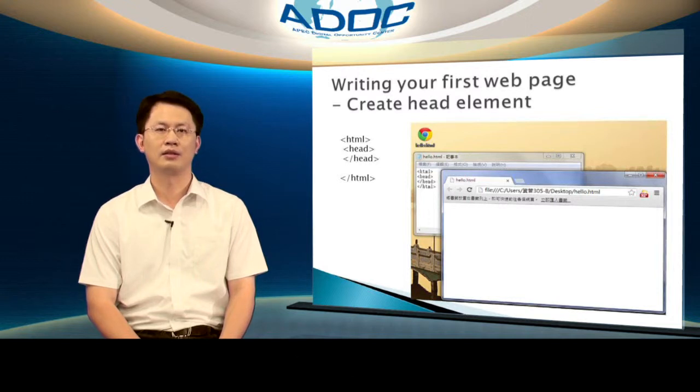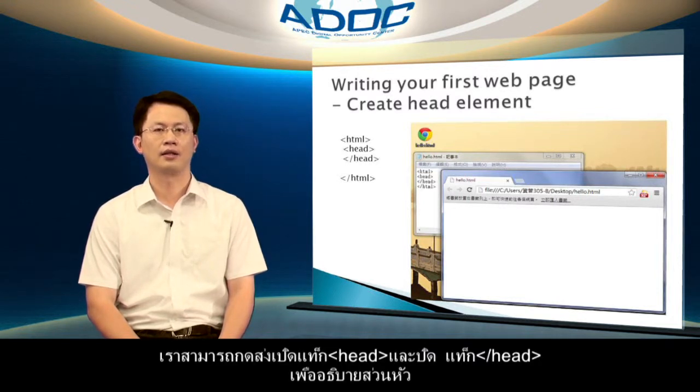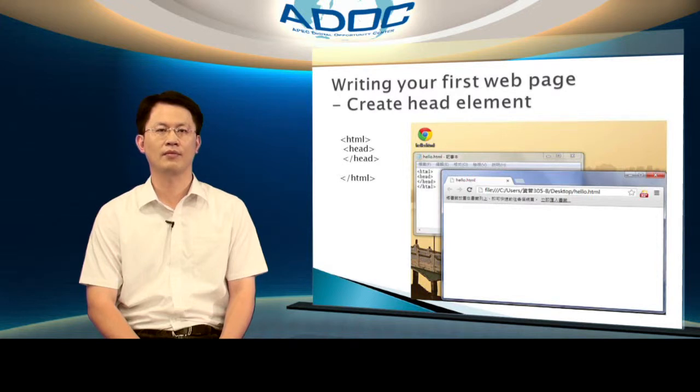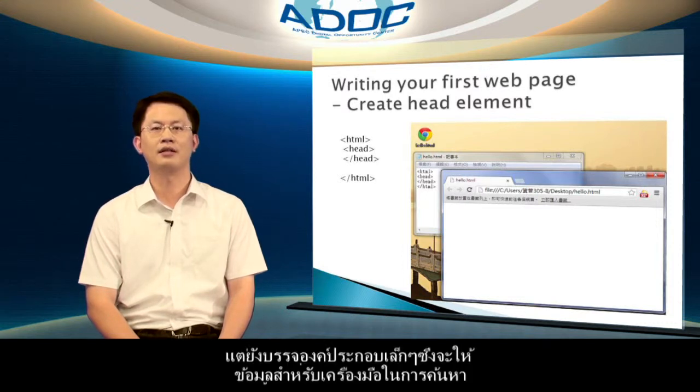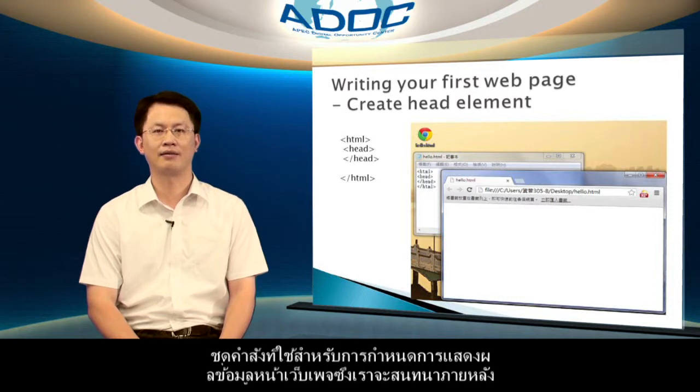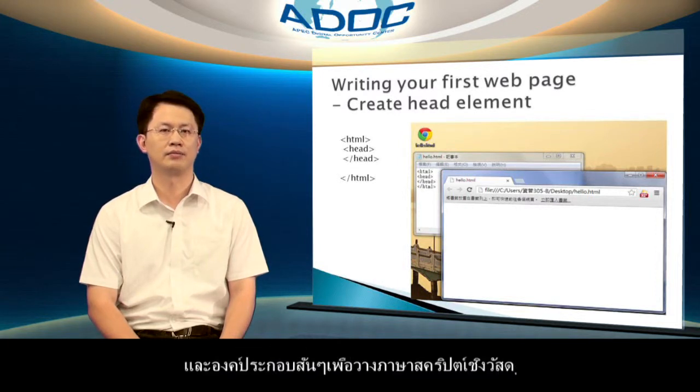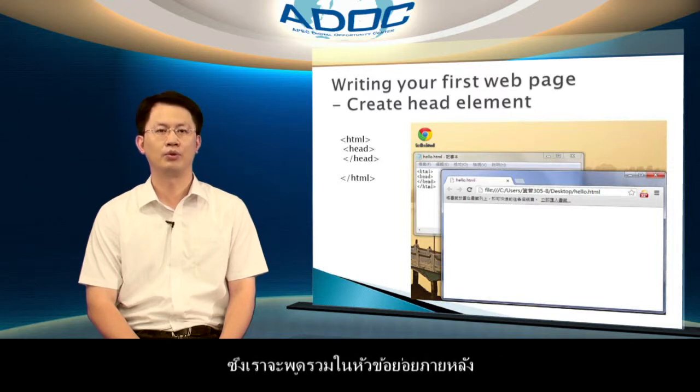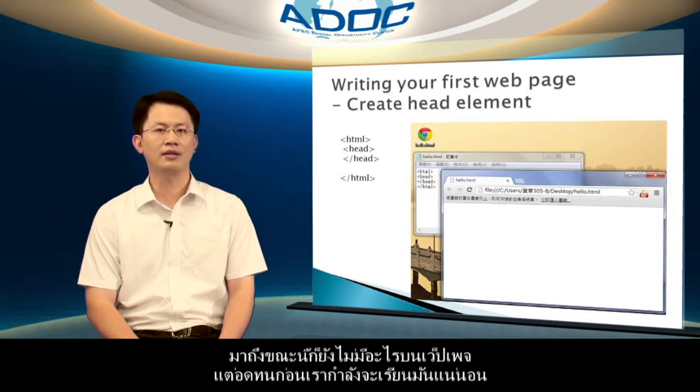As shown in the slides, we can enter the open head tag and close /head tag to describe the head section. The head section not only contains the title, but also contains meta elements which provide information for the search engines, cascading style sheets, which we will discuss later, and the script elements to express JavaScript, which we will also cover in the later sections. And still nothing on the web page so far, but be patient, we are getting there.